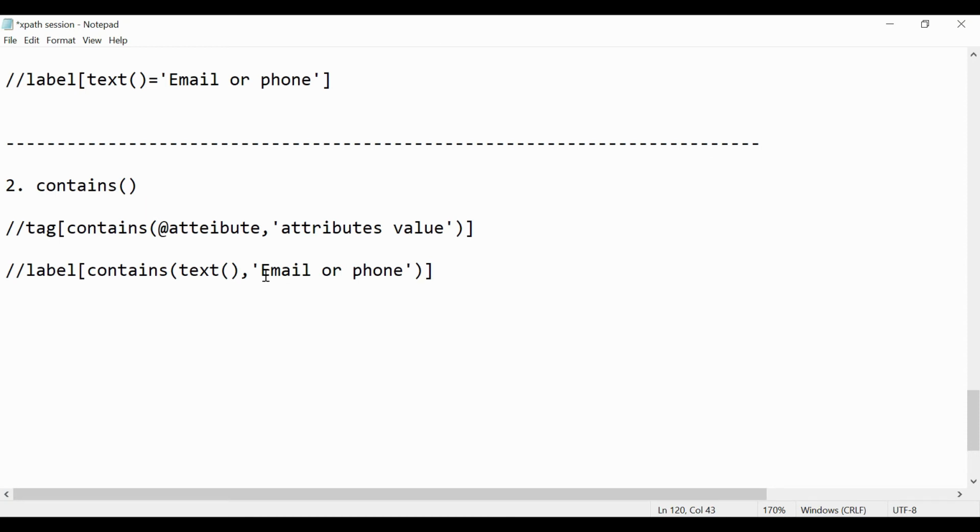Okay, so if you observe, for contains and with this text we have used the complete value of the attribute value. But the main use of the contains method is that you can even provide a partial value of the attribute's value, and in that case also our driver will be able to locate the web element. Here we used the complete value of the text, so let us send some partial value.